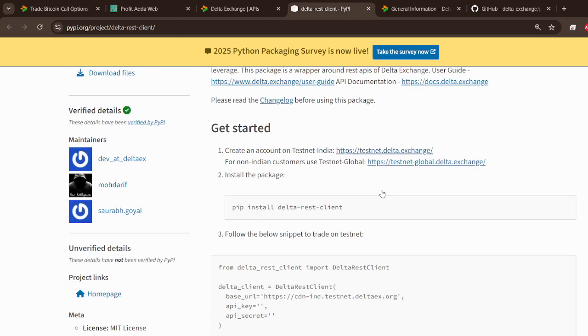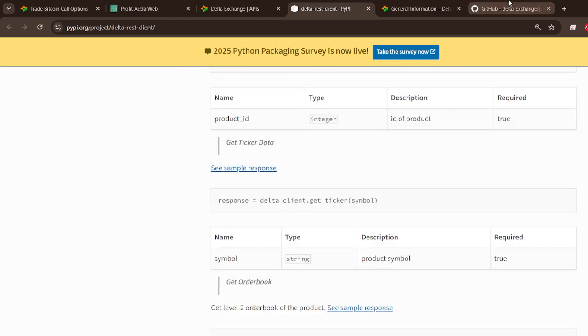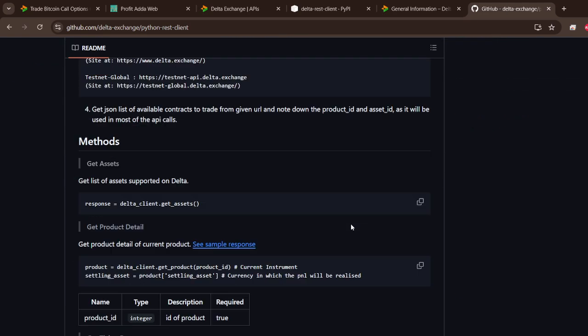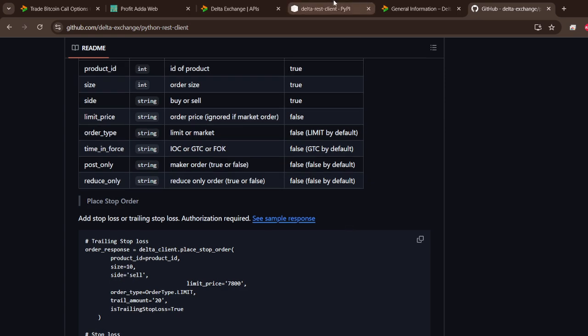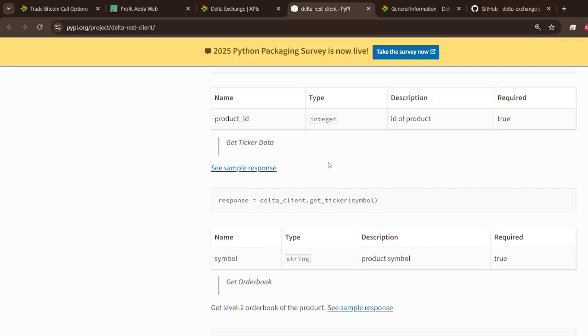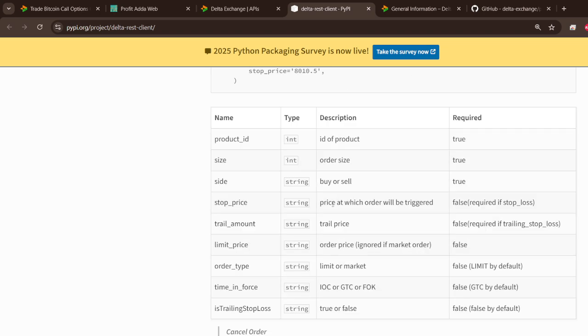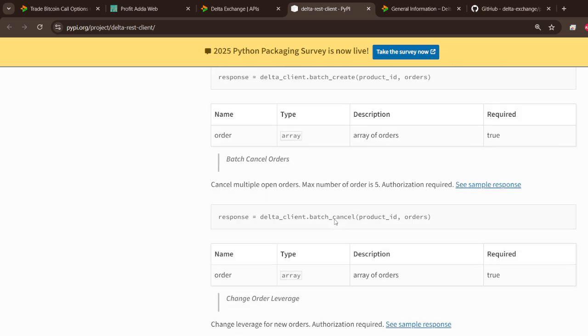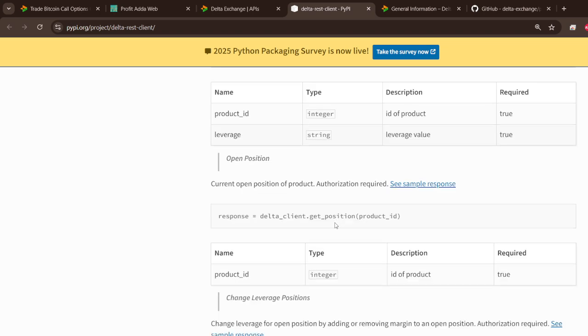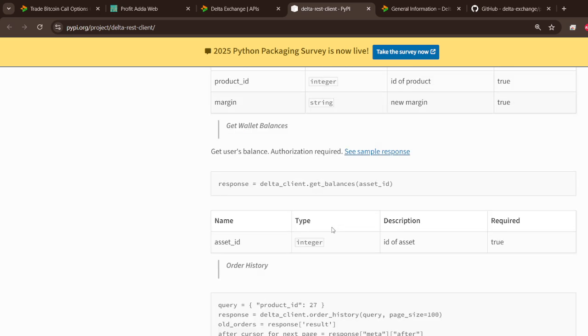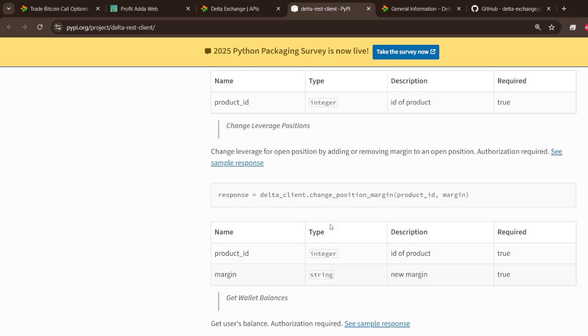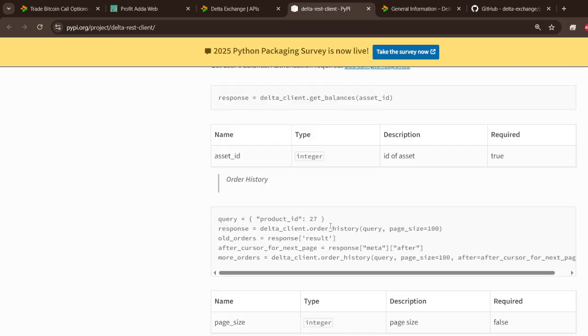If you scroll, and try the GitHub page as well, the same things are available as in this documentation. Suppose I go to getting the position book. Two kinds are there: one is margin and one is just position. In position, I will show you what we get.